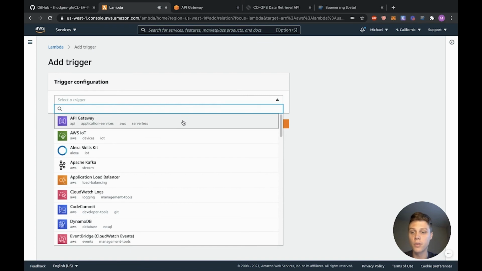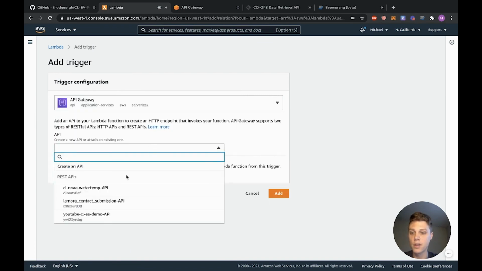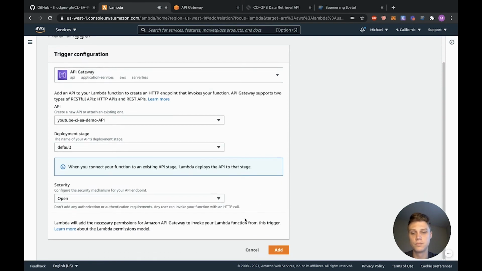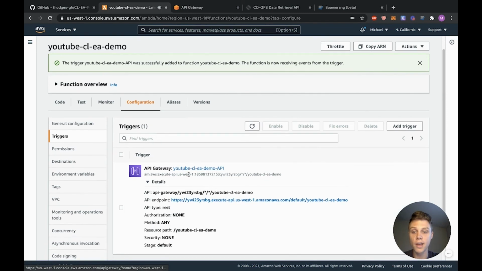And then for the trigger, we can select API Gateway. And now we have our existing one. In this case, it was the YouTube CLEA demo. And for the deployment stage, we can just do default. Okay, that's all set. The last thing that we can do is actually test this API endpoint that we've set up on AWS. So let's go ahead, look at details.